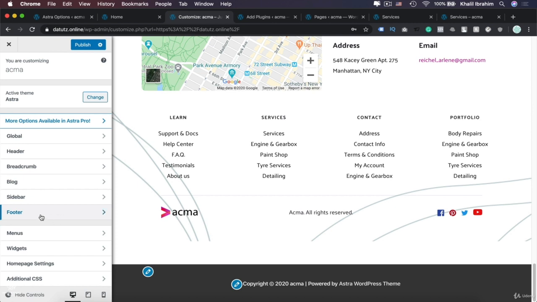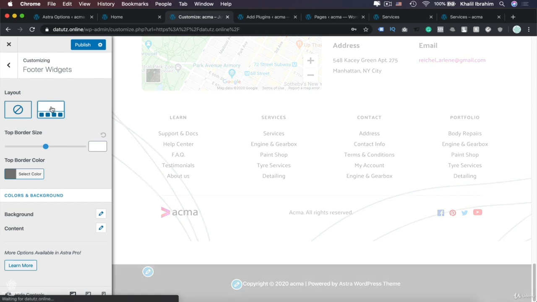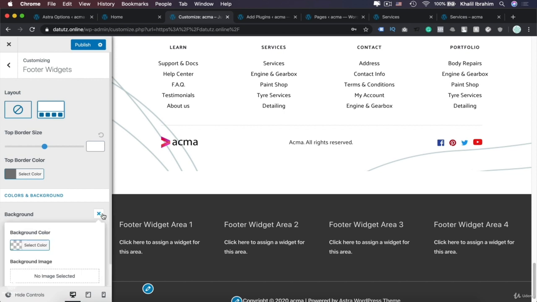then select footer. Here we already have our footer bar enabled. Let's go to footer widgets, then select that layout to enable footer widgets. And this is, by the way guys, the footer area created by Brizy Pro. Of course I'm not going to keep using both of them. So here you can customize color and background. If you'd like to add an image for background, you can do so from here. You can change color or upload an image. And from here you can customize its size as well.